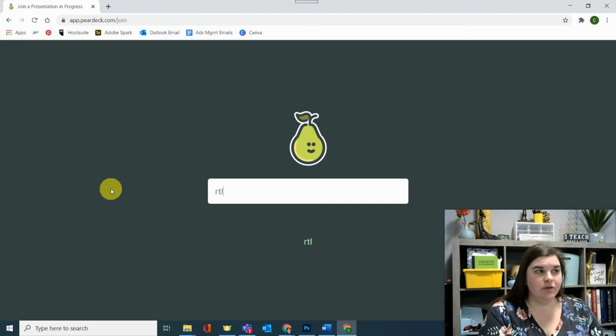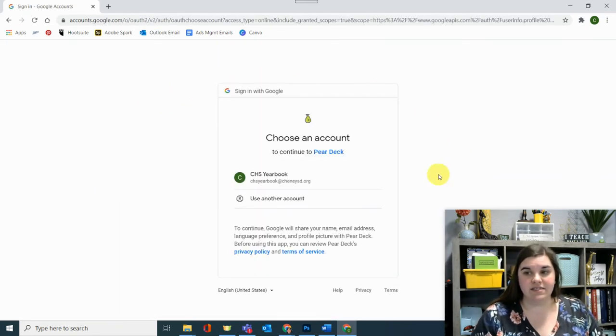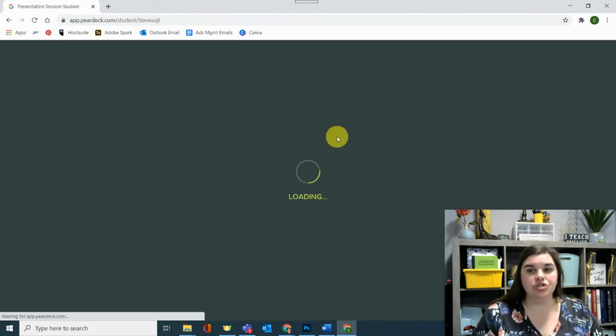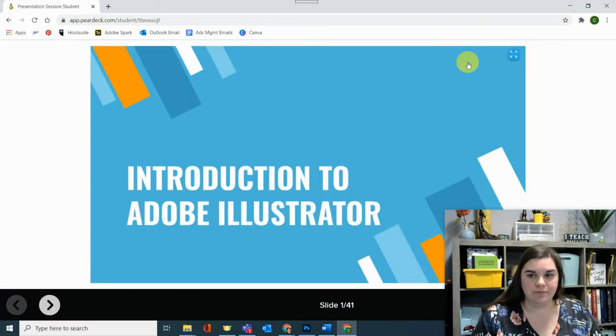The code I'm looking for at this point is RTLULH, and I'm going to go ahead and access it. It's then going to ask you if you want to use an account to go into Pear Deck. Please use your school district account. That one will then link in your name so that I can know who you are when you're giving your answers. Then you get to choose how you're feeling for the day, and I always love to know how you feel, but if you really don't want to tell me, you can just skip it if you want to.